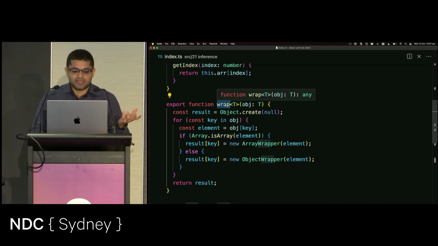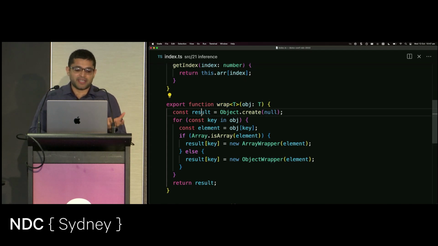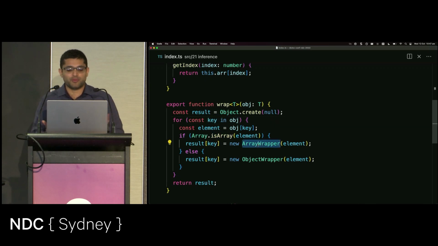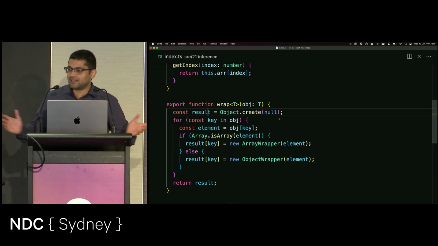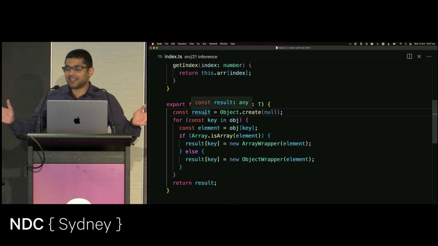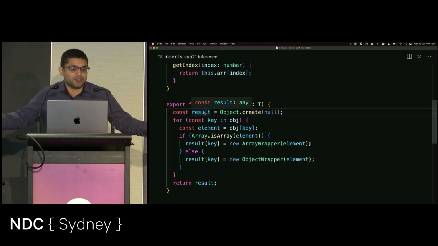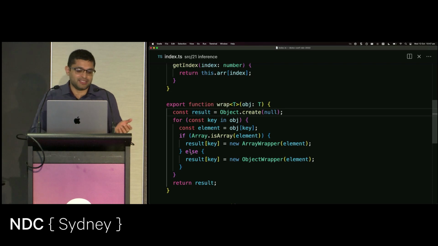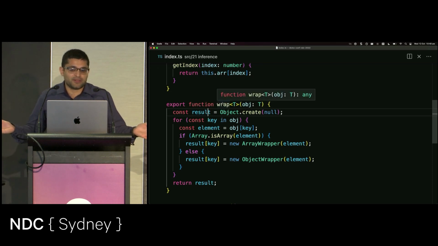But TypeScript cannot infer this. This function is doing something very weird. It's creating a dummy object with a null prototype, and then it's going through the keys of the object that you pass in. It's checking if it's an array. If it is, it's going to put the result for that key into an array wrapper. Otherwise, it's going to put that in an object wrapper. And TypeScript loses context pretty much as soon as you create a result. You're creating an object, and you're not telling me what's going to exist within this object. So it's an any, and since you return that result, that's what's coming out of it.